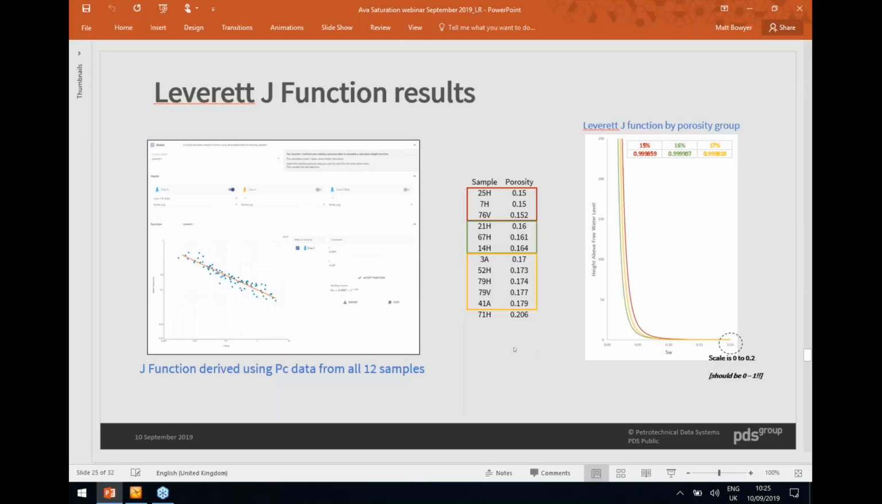And that might be important if we do have a full range of porosity and the functions do start to look different. So what I've done is I've broken them down by the 15, 16, 17% porosity class. And I've actually developed functions from AVA saturation for each one of those porosity groups. Bearing in mind the scale on the function here is to 0.2, it's not to 1. I had to put it at 0.2 because you can't actually see the difference between the functions.